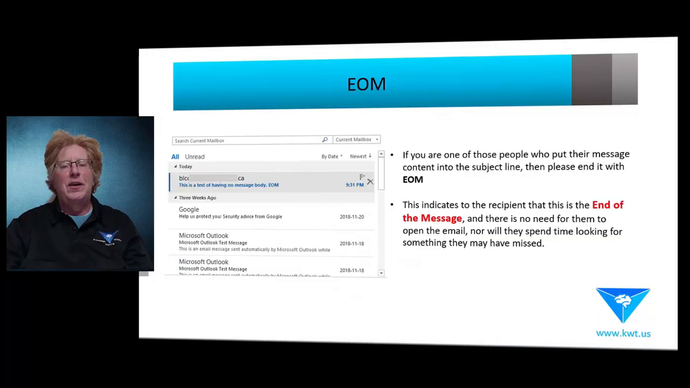Now I want to start with if somebody sends an email where they put the entire message in the subject line, that's okay, and you can do it. And if you choose to use email to do this, please put EOM for end of message in the subject line. It just makes it easier for those of us receiving the messages to know that's it. That's all there is to the message, just what's in the subject line.